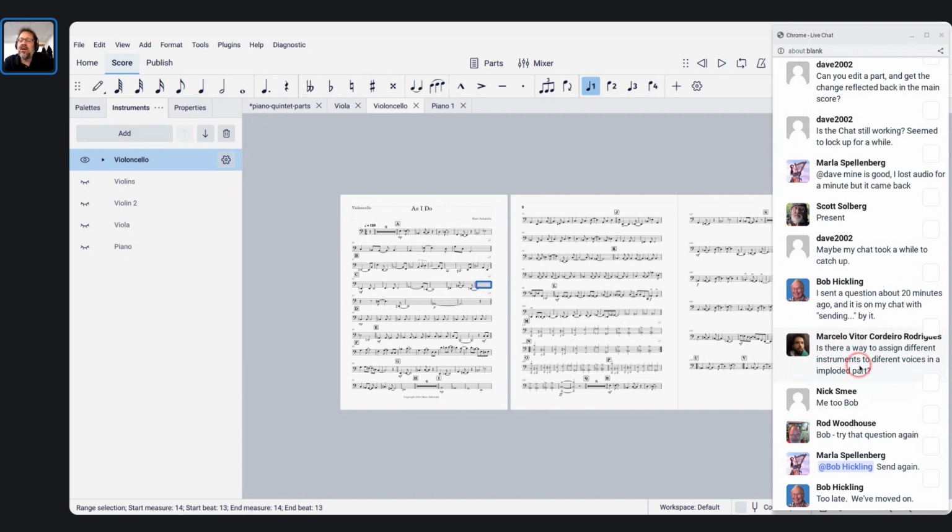Marcelo, is there a way to assign different instruments to different voices in an imploded part? Yeah, did you miss that? Because I covered that maybe 20 minutes ago. So I did cover that, but yeah, it's still there actually.